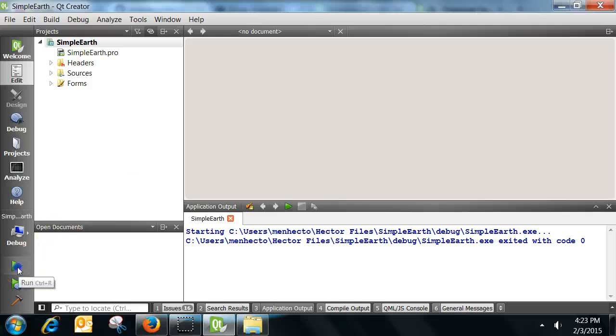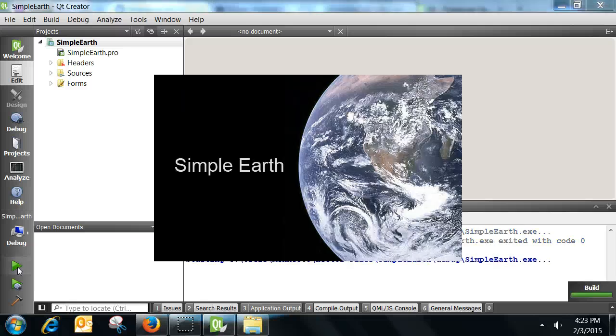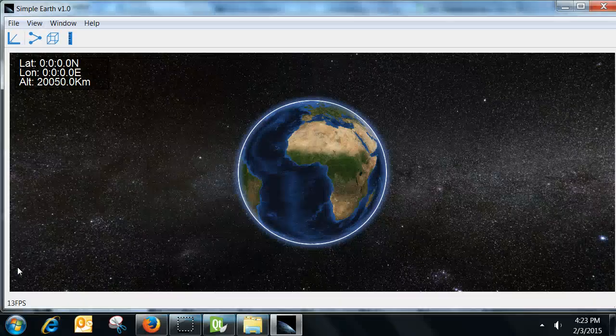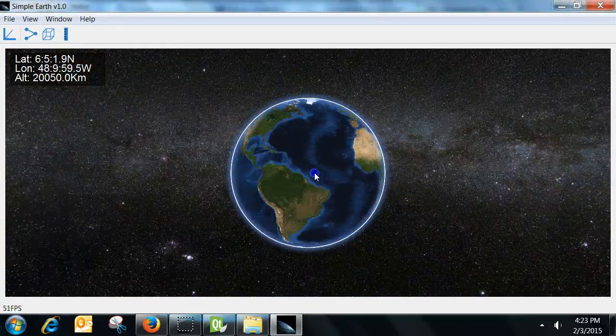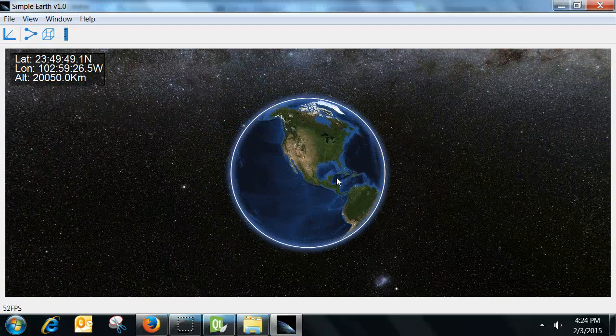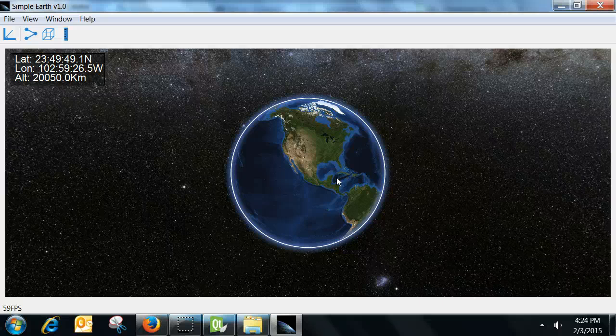This time it's just going to run. Get the splash screen, and there we go. Simple Earth is running. You know, it's indeed that simple. The code is built so that, again, the only hard dependency is Qt. So once you install Qt, you should be able to compile and run with no issues.